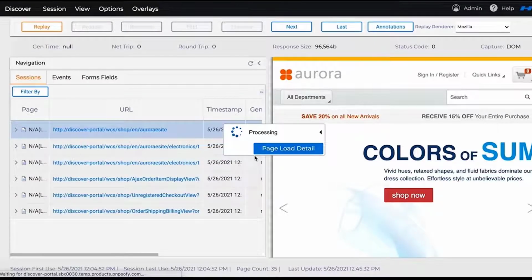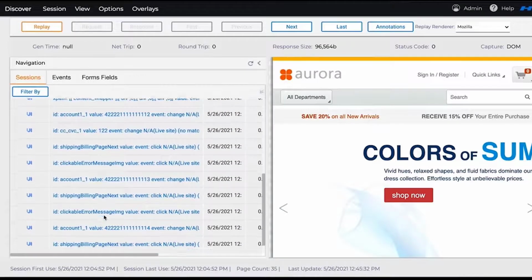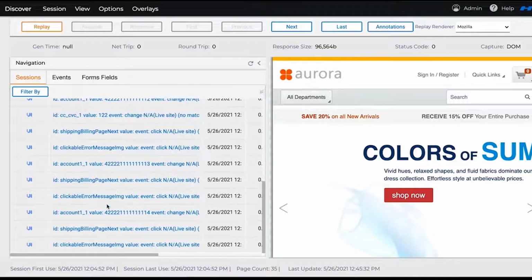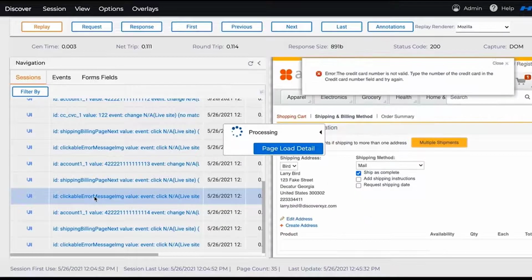So I can see this guy's loading here. And I don't need to watch the whole session again, as we discussed. I'm going to bounce down to, yep, order shipping billing view. I can tell already this is going to be a very similar problem, at least, maybe not the same. Let's look and see what the error messages are. Yeah, that's going to be the exact same error. Credit card number is not valid here.